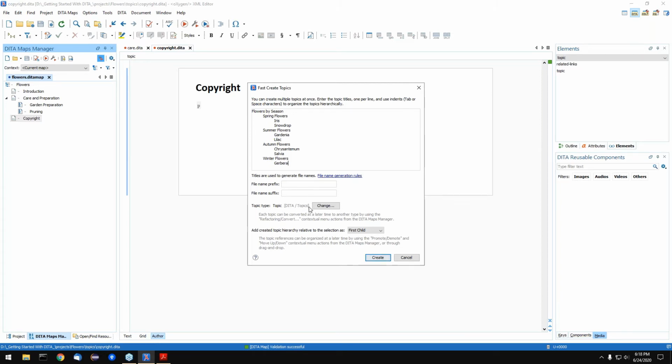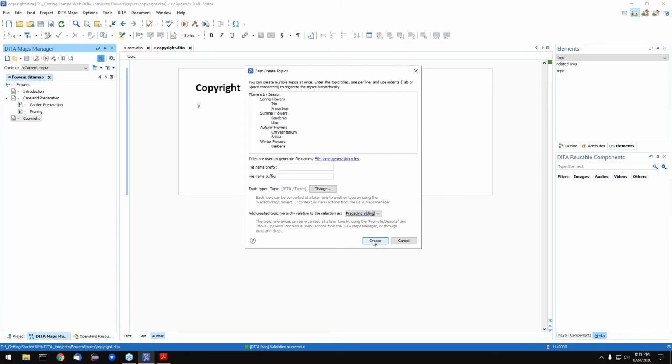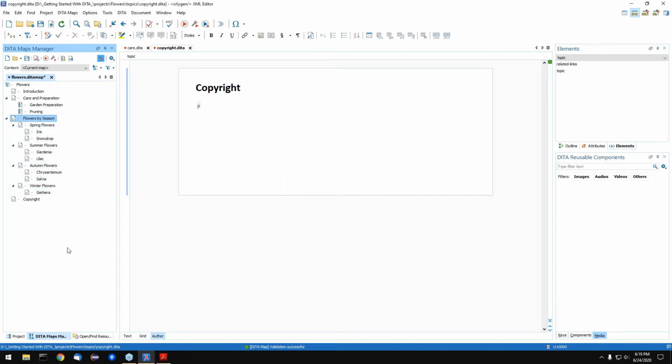All of the generated files will have the same topic type. Again, we're going to create generic topics, but we can later convert them to more specific topic types if we want to, and we can select how we want to add these topics. And I actually want to insert them as preceding siblings of the copyright topic. Note that all of these topics will be created in the same folder as the selected topic from the data maps manager. We do have an improvement request to allow for saving to a specific location by using this dialog, and we will probably add it in the future. Okay, so this is how we created an entire structure inside the map.